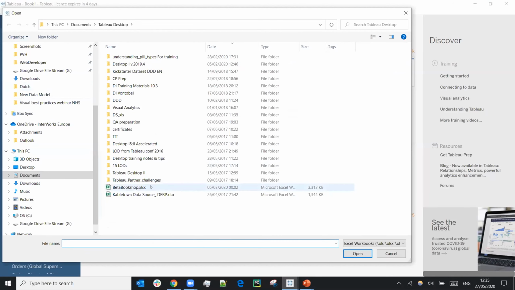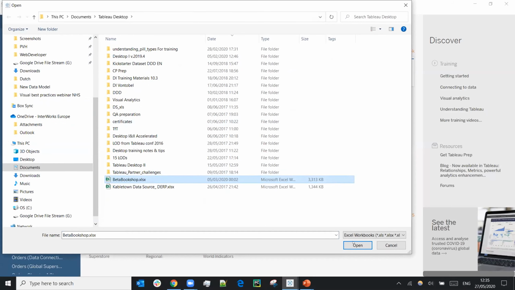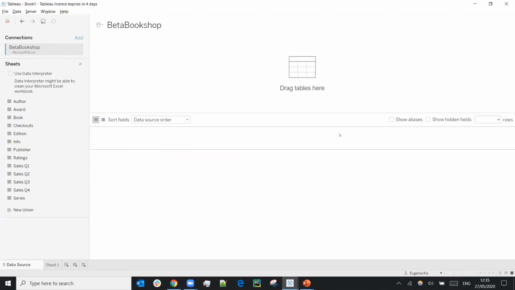Let's connect to the Excel file. We will be connecting to the bookshop dataset, which was provided with the new Tableau version. If you are interested, I will afterwards post where you can find this new dataset if you want to play around yourself. I assume that you're a little bit familiar with Tableau, and you know what joins, blends, and unions are, so I will not go into too much detail.